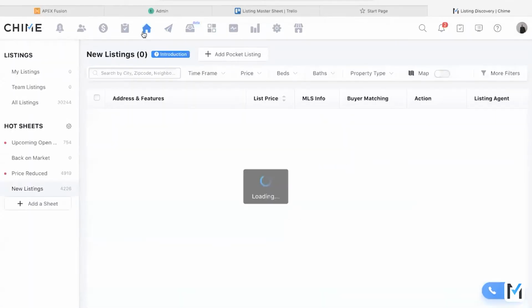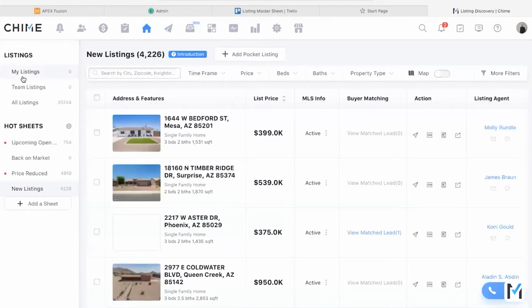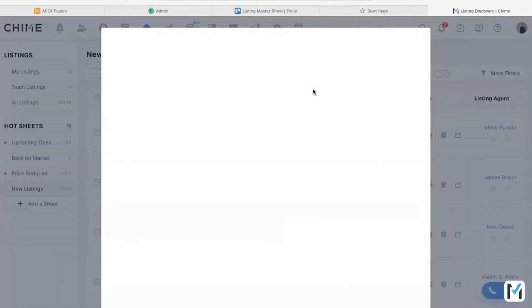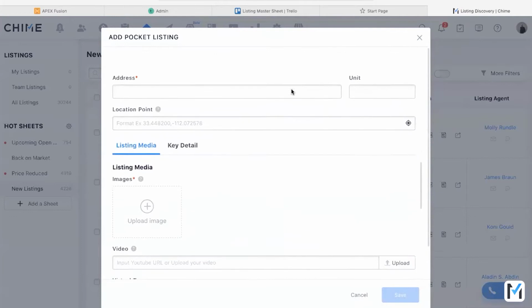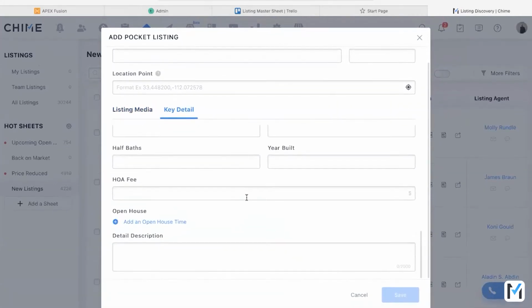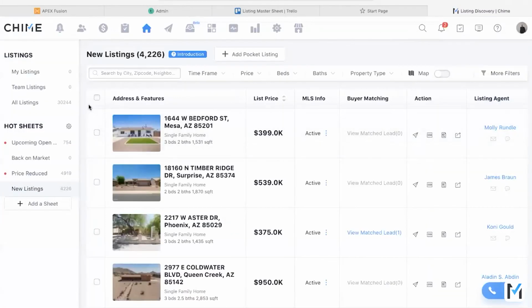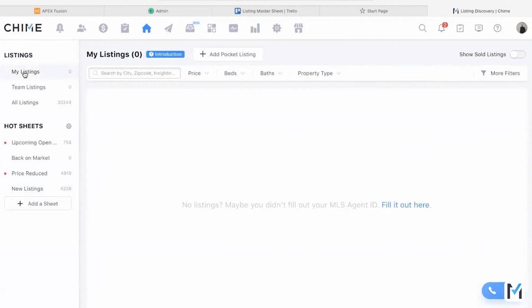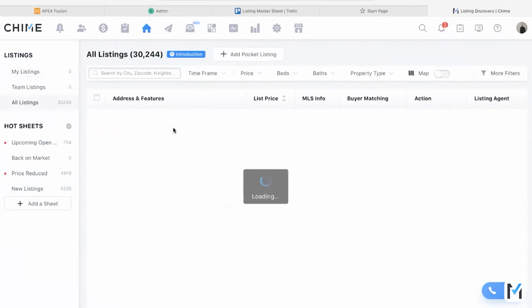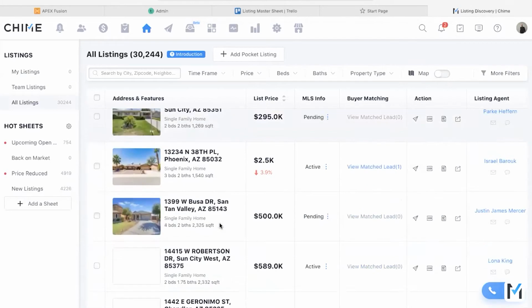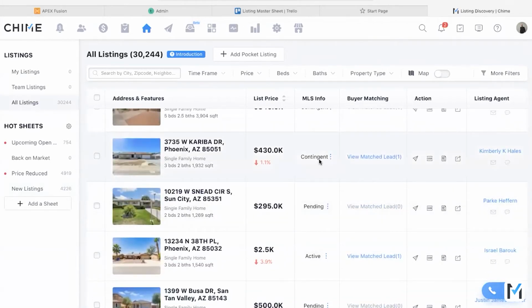If you click on the little house, which is your listings, maybe you have a pocket listing, and you're like, haha, pocket listing. You're going to click on add a pocket listing. You're going to go through and obviously fill out all this information. I'm not going to do it right now because it would take too long. So here's what I'm going to do. I'm going to show you what it will pop up as. It'll actually show up in your listings and it will look just like all of these will, except that it won't say contingent. It'll say pocket.